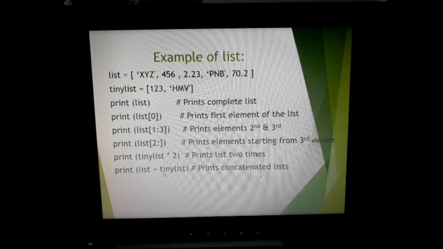So print list plus tiny list. What will come? Print concatenate list. That means with the values of list, it will add this list's values also. The values of list are XYZ 456, these values will come. After that, in the same list, 1 2 3 and SMB will also come here.